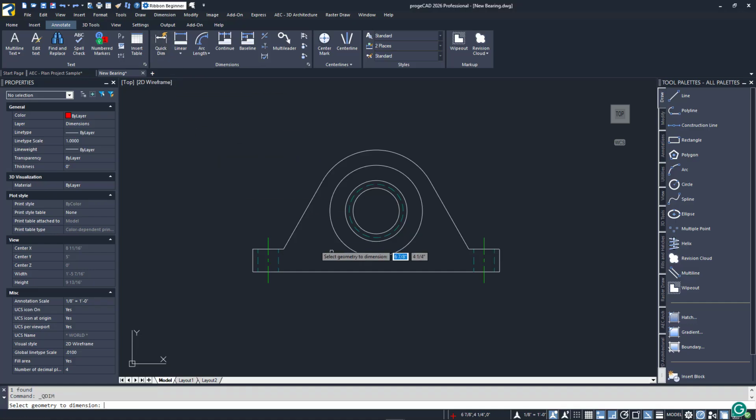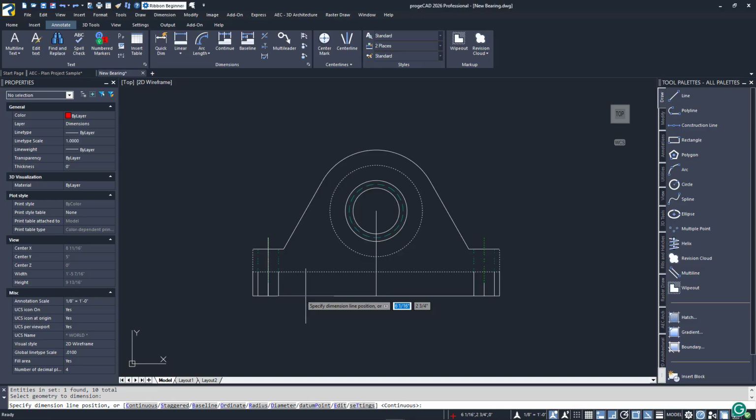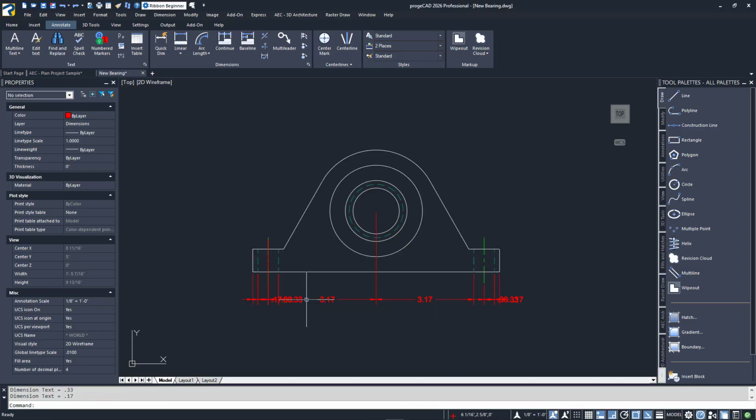I've returned our bearing to its original condition. Let's look at how QuickDim works. I'll launch the tool and start with the bottom strings. Notice the prompt says select geometry to dimension. I'll use a crossing window along the bottom and then add in the outer circle, then press Enter to accept. Being prompted to place the dimensions, I'll do so.